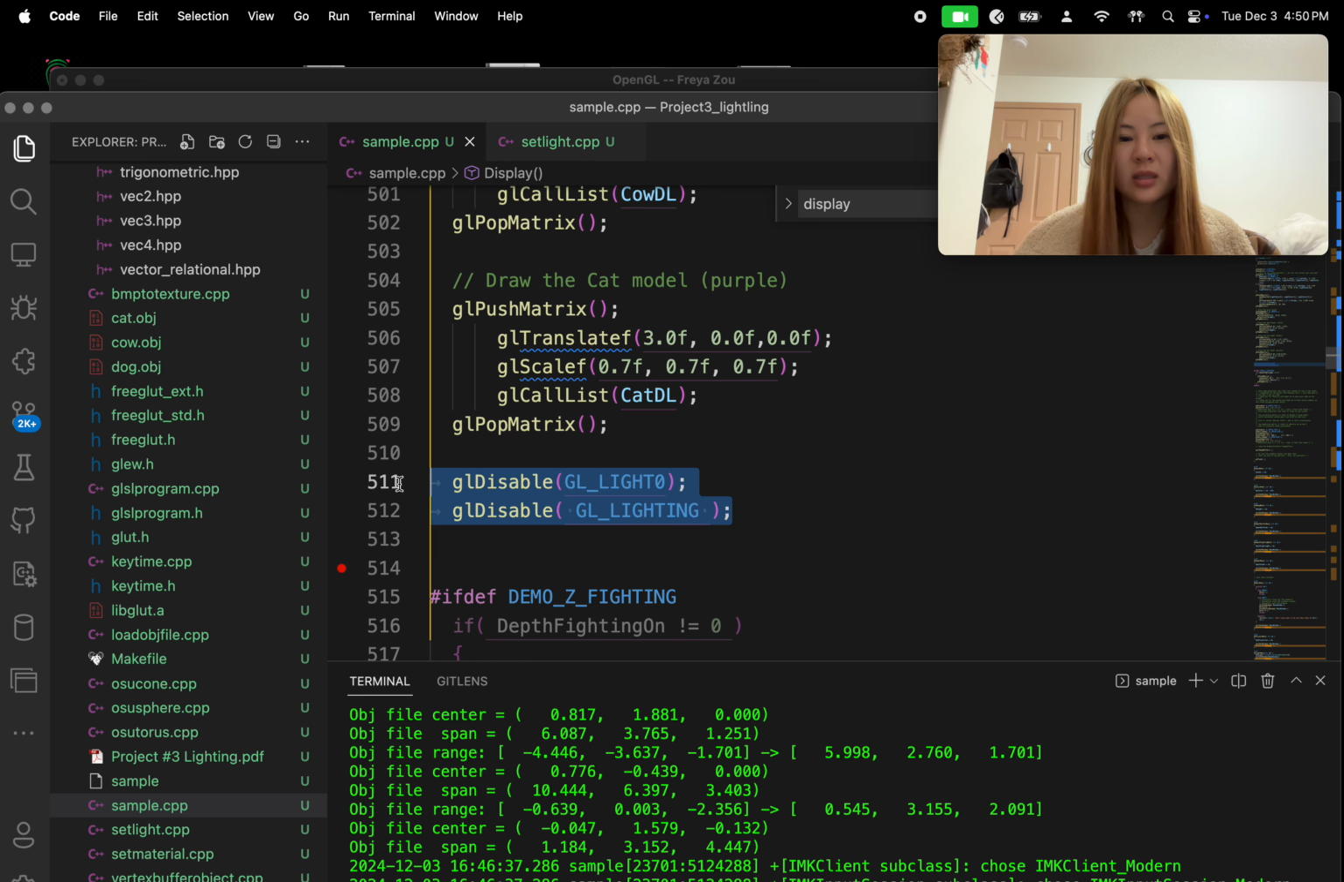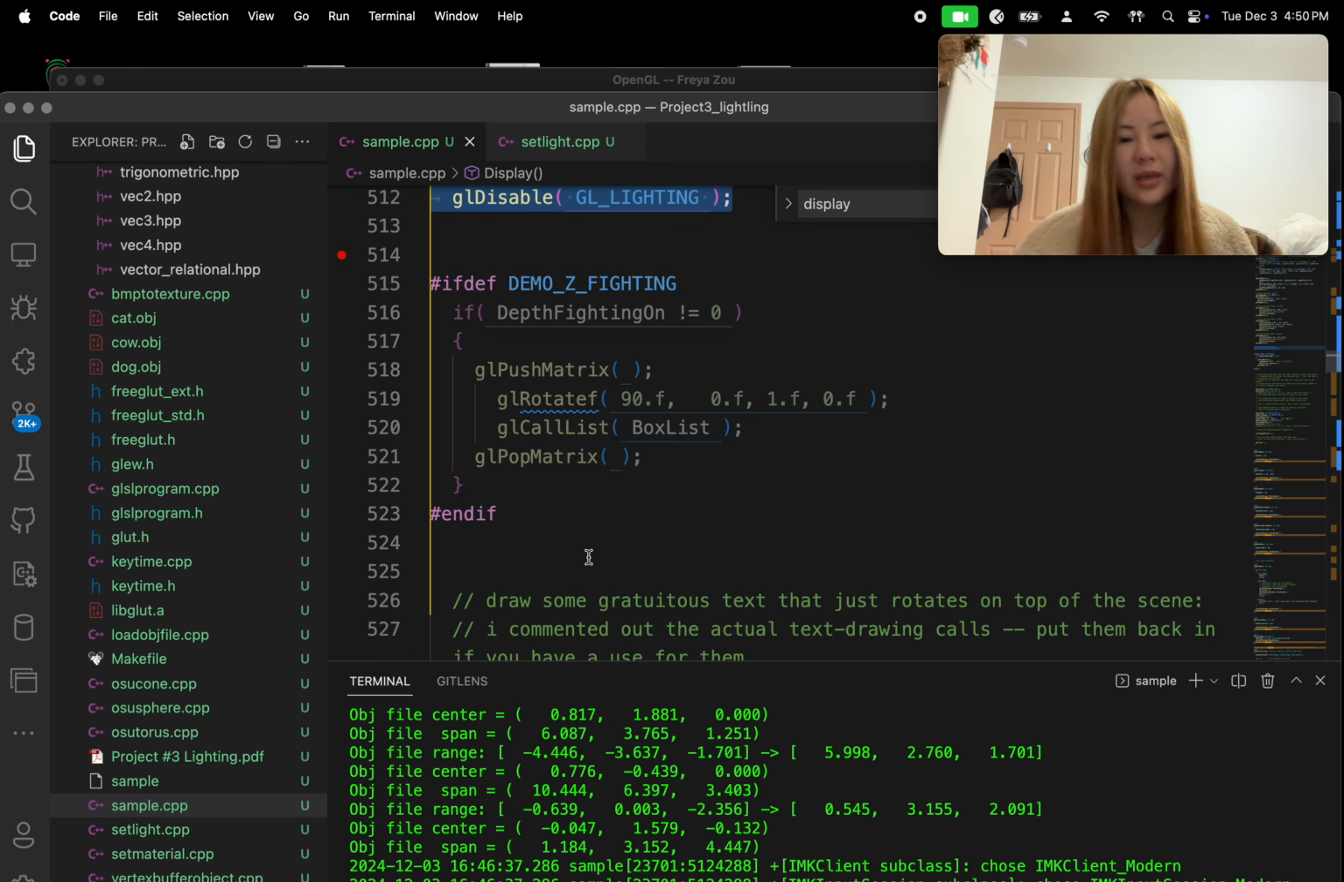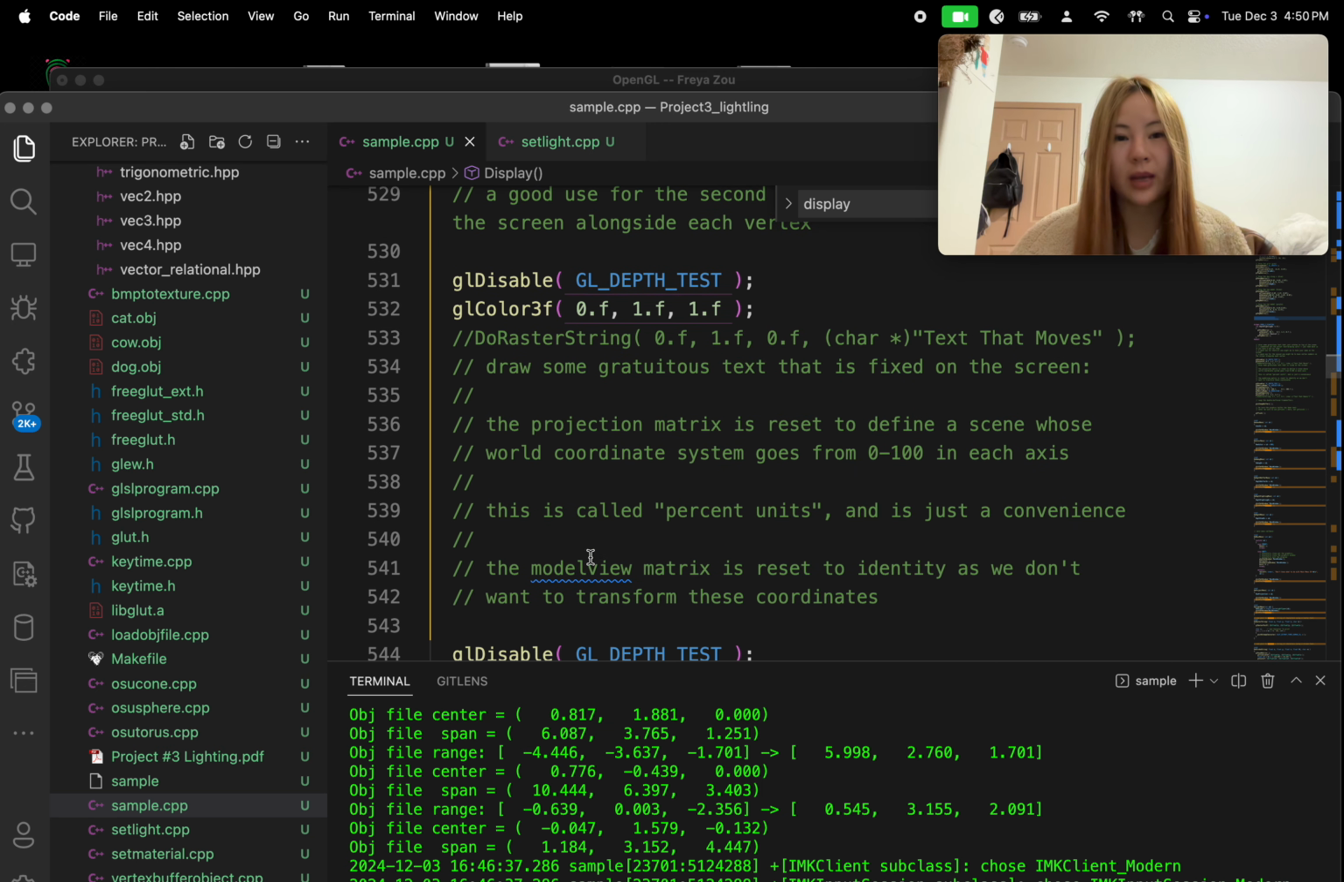Then the last thing is I disable lighting. Yeah, that's pretty much about my project 3.